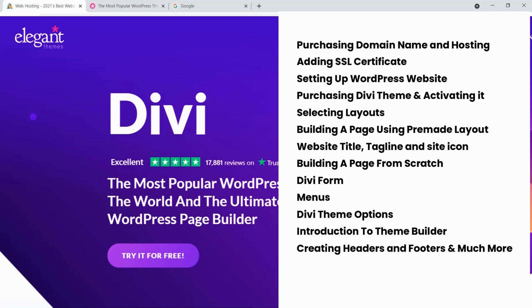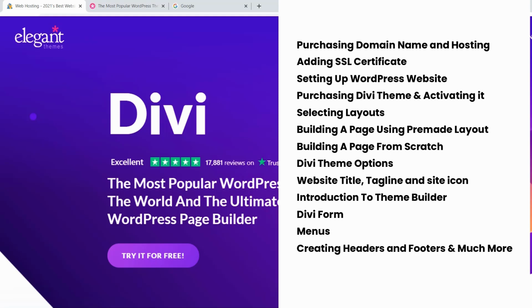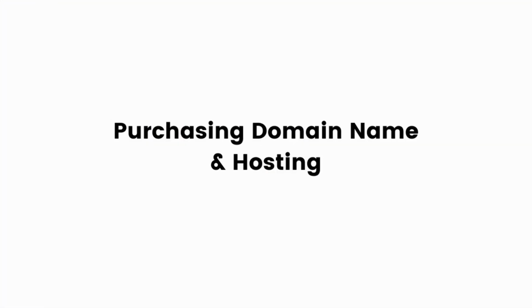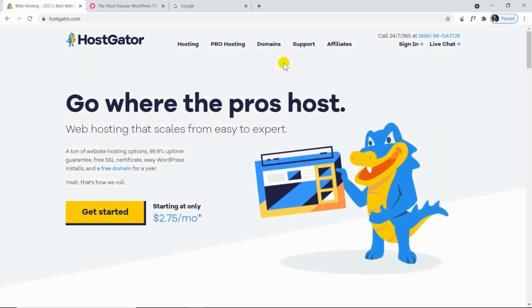You will also learn to build a page from scratch. Using Divi forms, creating menus, then you'll learn about Divi theme options. Introduction to Theme Builder. Creating headers and footers, and much more. So let's get started with purchasing hosting first.